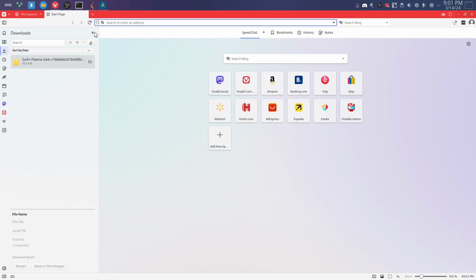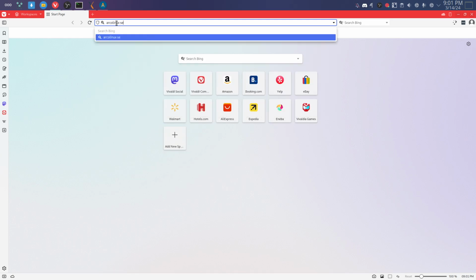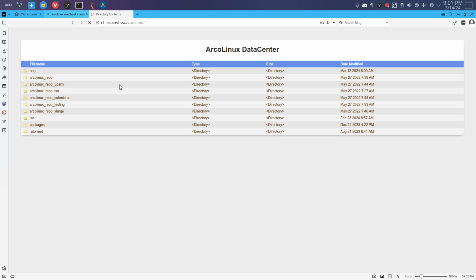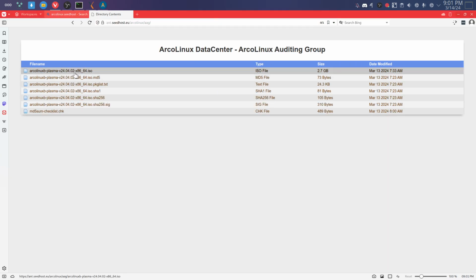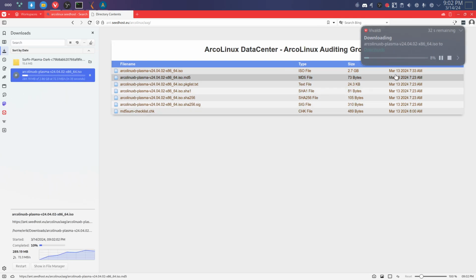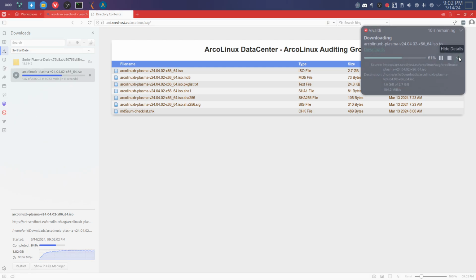So what you do is you close that one and you say the name is ArcoLinux, and then remember seed host, and see what you get. Right, great. So we're there, and on the AAG you can download it. So why bother to build it? Well, this was built yesterday morning, and now it is the 14th, so almost two days later. But as you see, the downloads are quite okay in size and speed.